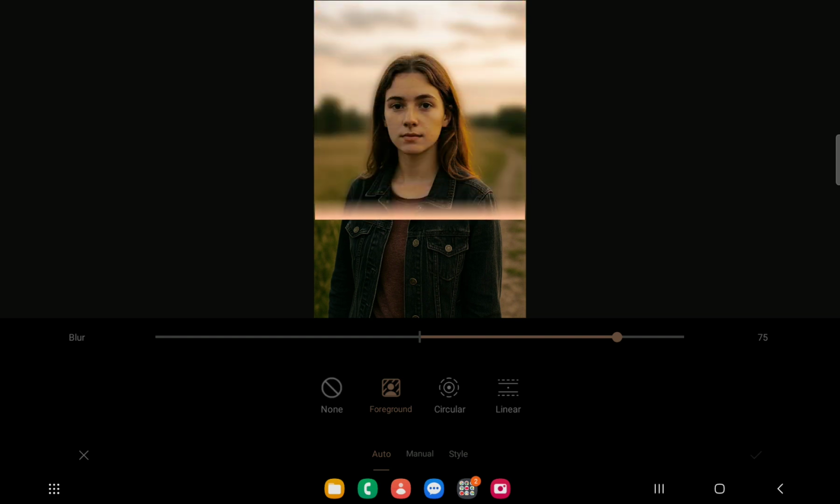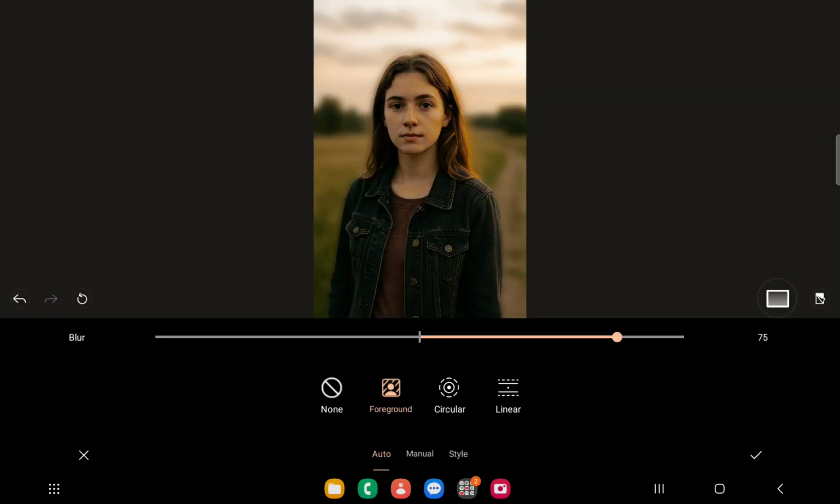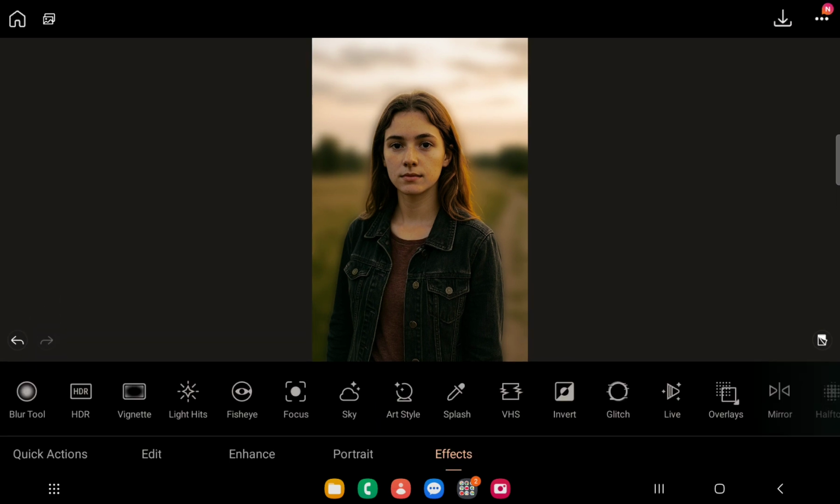Here the foreground is perfect and you can adjust the background even more blurry, and that's basically it. Click on the check mark and do not forget to save your image.